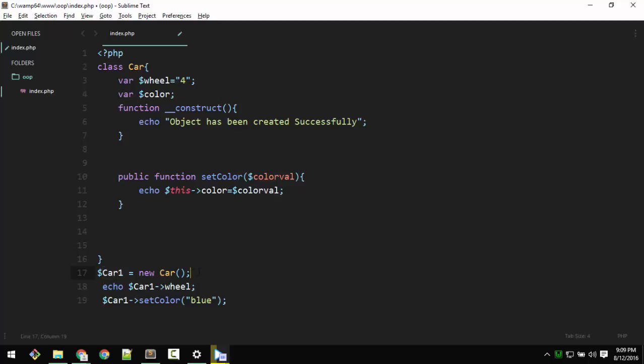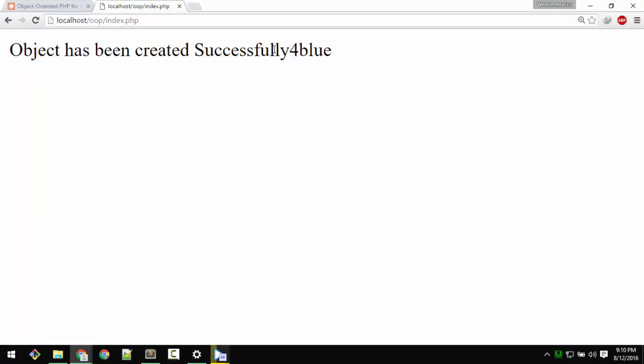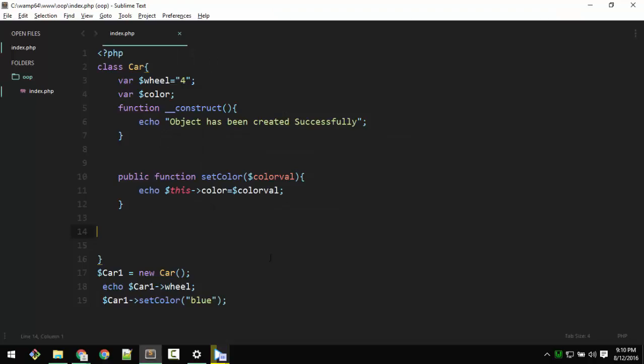This is just a fancy term to say that we created a new object out of this class. As we create the object, this construct function will be called automatically. Other methods we need to call by using this syntax, but in case of construct we don't need to call it. It will be called automatically when we create a new object. Let's give you an example. Yeah, object has been created successfully, and these two things are also getting called.